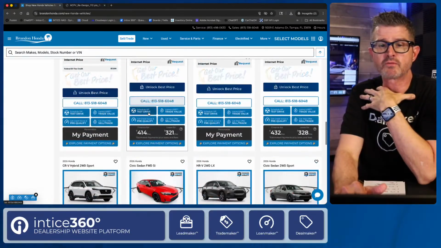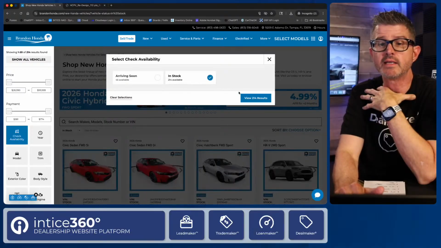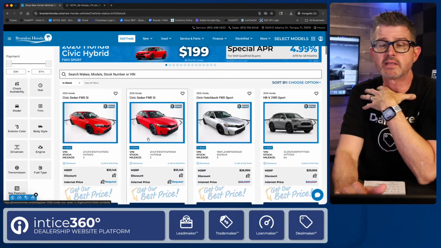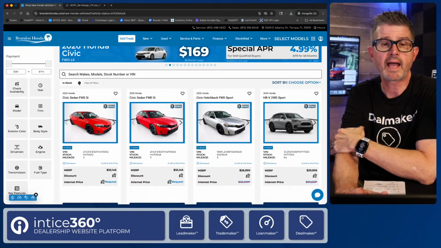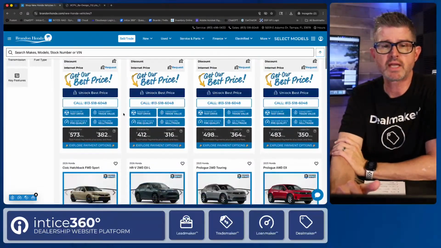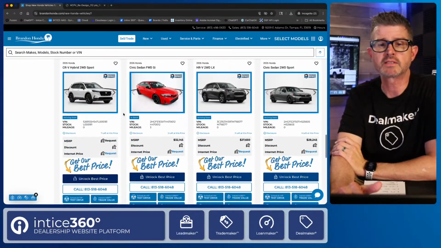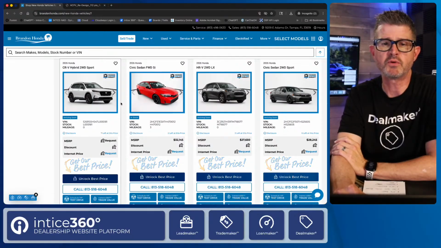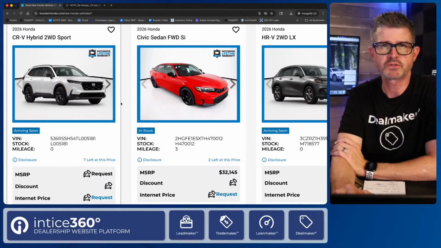And for example, if we come here, let's go to check availability. Let's look at in-stock units. Now the in-stock units are the live photos. So if we're looking at both incoming or arriving soon and a mix of in-stock units, the difference is not going to be all that noticeable. It's very comfortable for the consumer to be able to look and see these different images.